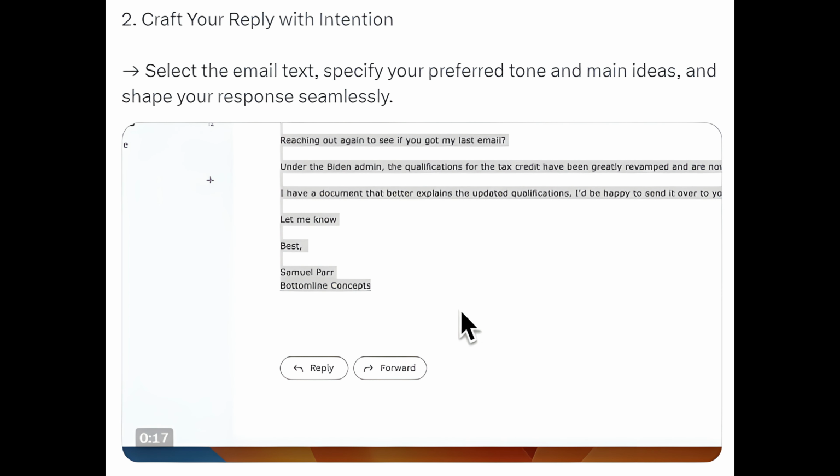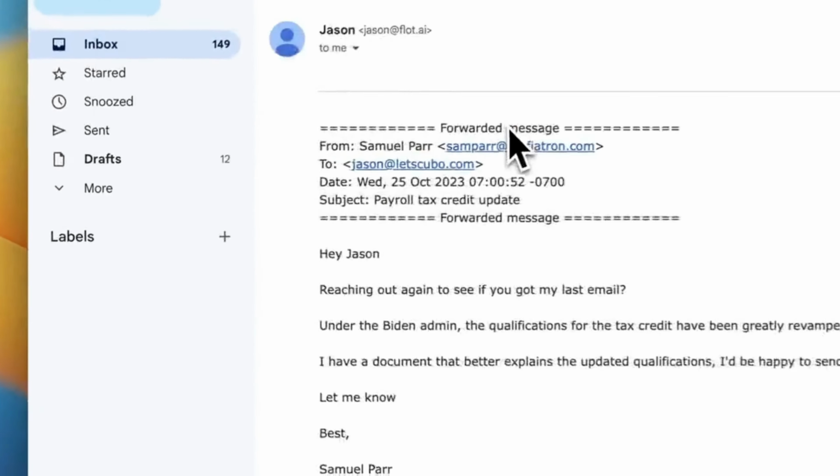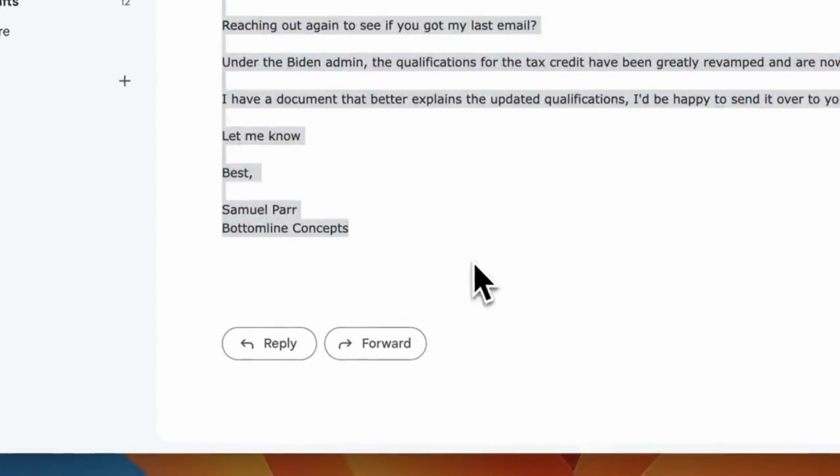Two. Craft your reply with intention. Select the email text, specify your preferred tone and main ideas, and shape your response seamlessly.